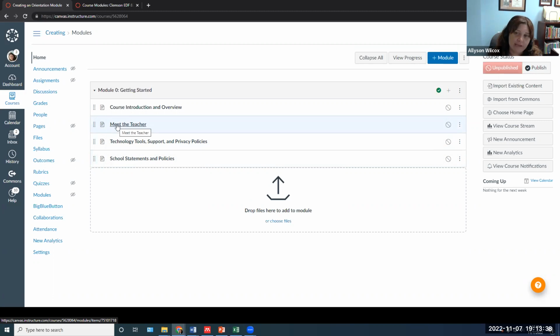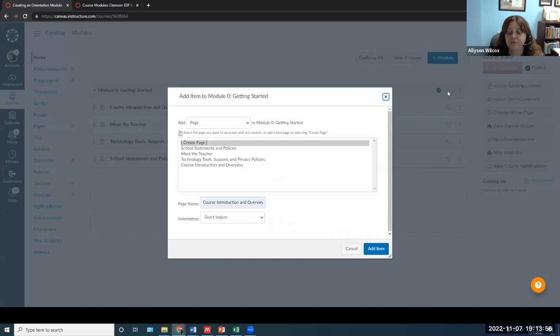So before we move on to filling out these pages, I want to add 2 discussion boards. You should have 2 discussion boards in your Getting Started module. So we're going to come back up to the top where it says Module 0. We're going to go all the way over to the right. We're going to hit the plus sign because this is how you add things to a module. And instead of pages, we're going to create these in discussion boards.